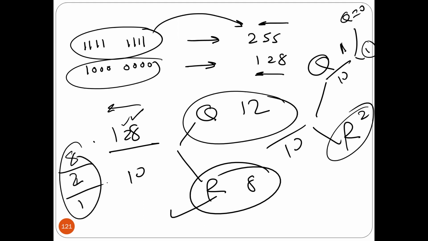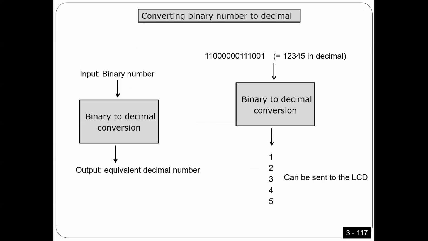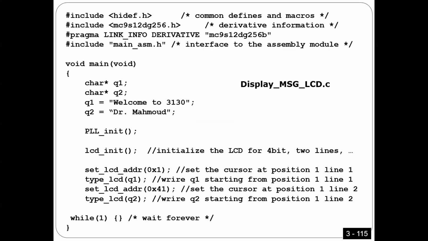Once you have the digits, as we did in the test, you can convert each digit to 7-segment code and use them. Or you can convert them to Ascii code and send them to the LCD. You have to convert them to something: either Ascii code for the LCD or 7-segment code if you want to send to the 7-segment. Is that okay? So that's what I explained last time.